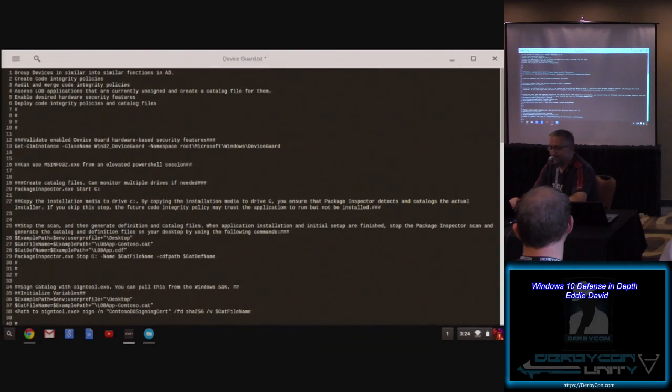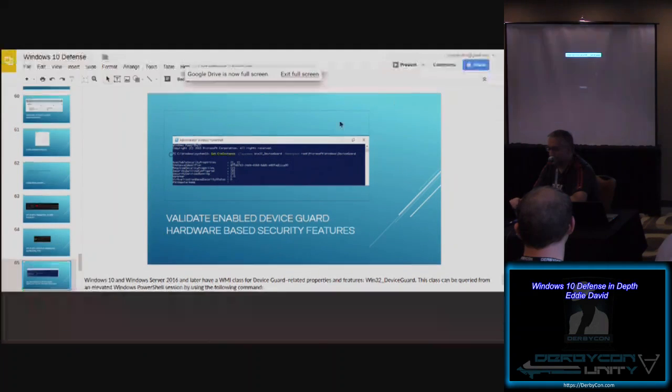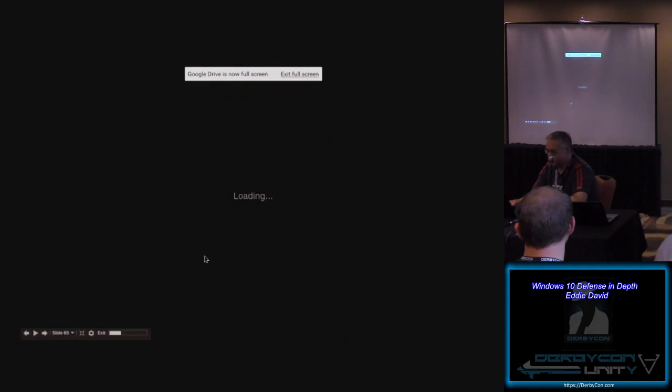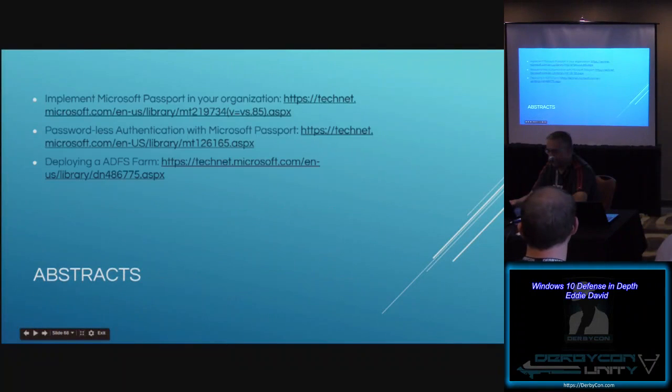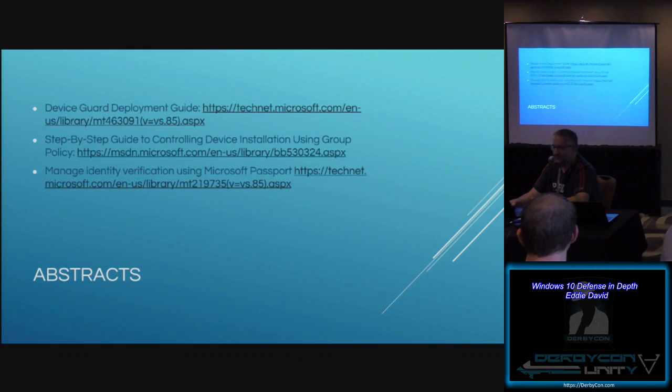So there are a lot of abstracts that I have out in my slide decks. I'll put the beginning of the slide deck back out here. But anyway, in my abstracts, I do have Implementing Microsoft Passport in Your Organization, and the other one is the Device Guard Deployment Guide. So if you ever look at that, it's going to be an eye opener. Again, I apologize for my resolution here.